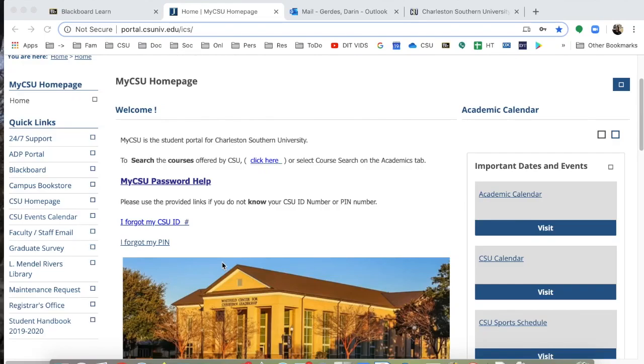I want to show you how to use and access your OneDrive account. You have a tremendous amount of storage in OneDrive, but you might not know how to access it.